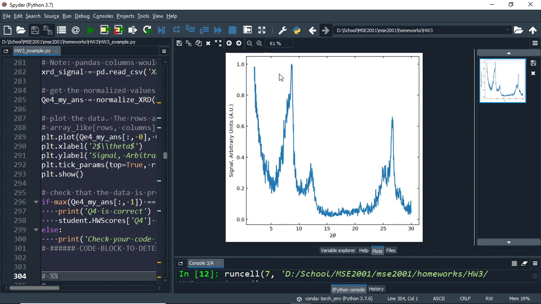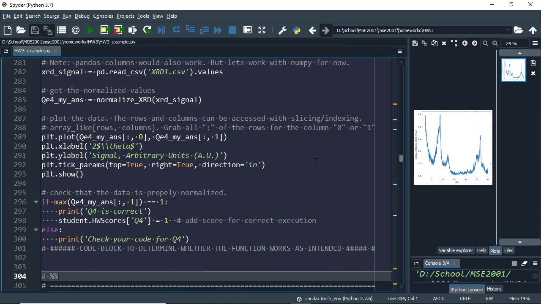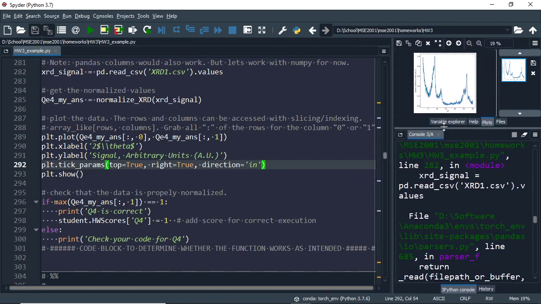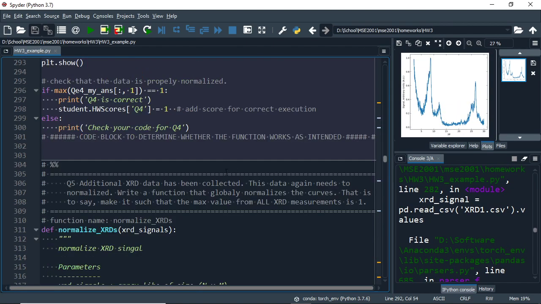So this is our XRD pattern, and we can see it's now been normalized such that the maximum value is 1, and everything else has been scaled down accordingly. So that's what you're going to be doing with this first problem. You're going to figure out how to take in that array and normalize it.